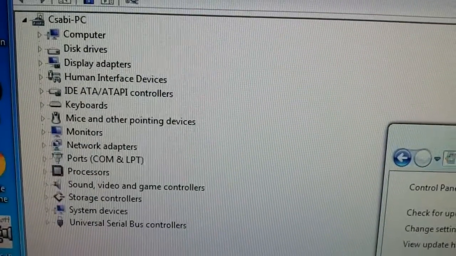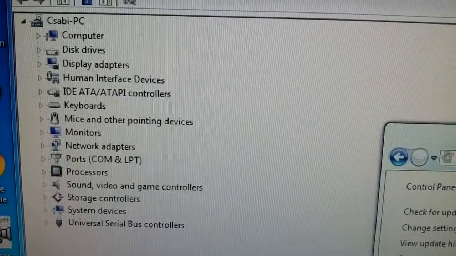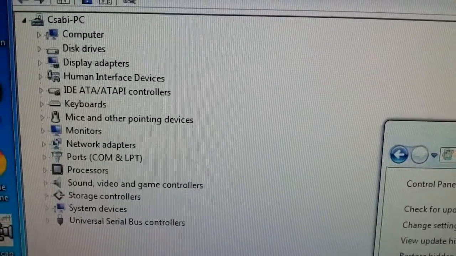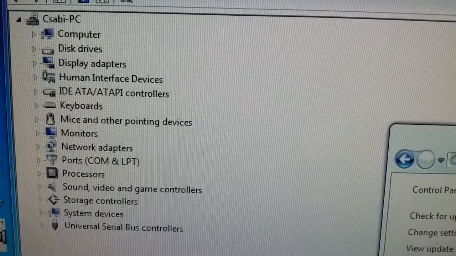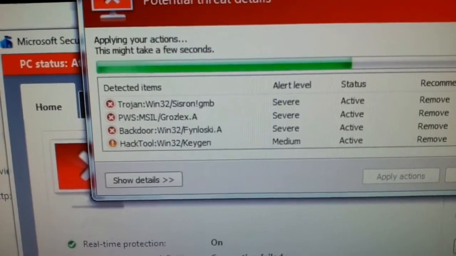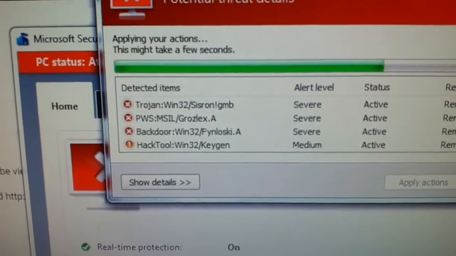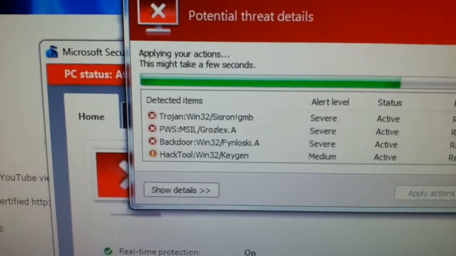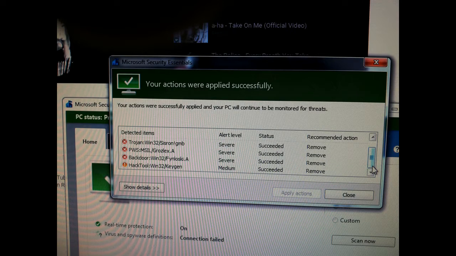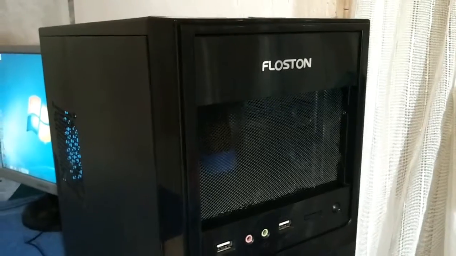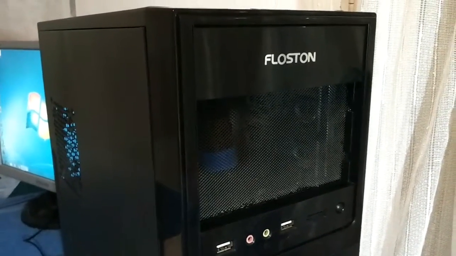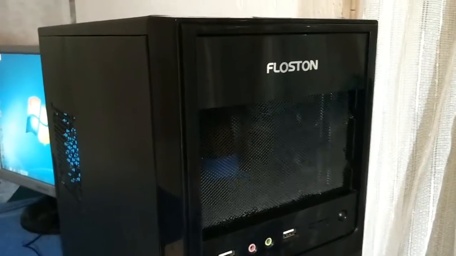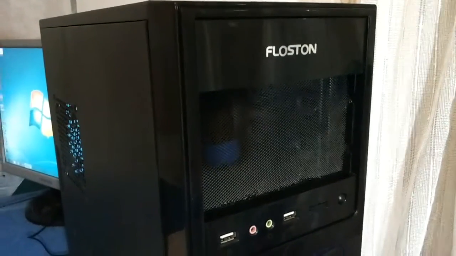The unknown device alarm is telling us there is a missing driver. But now the missing driver has been installed. I didn't get any blue screen problem on the desktop. I think the problem was solved with the motherboard short circuit correction.